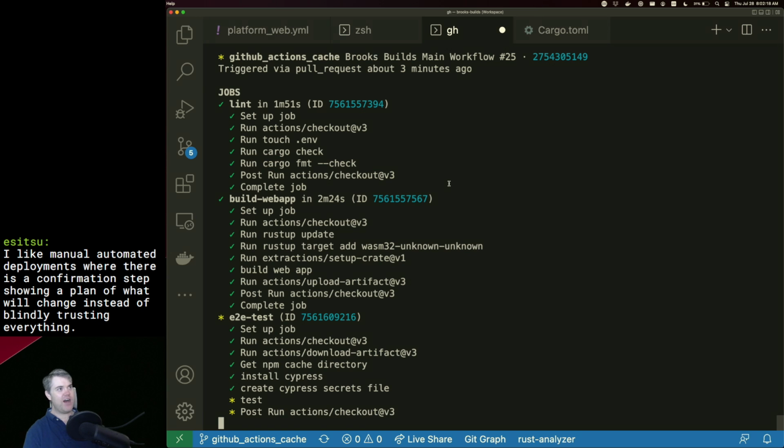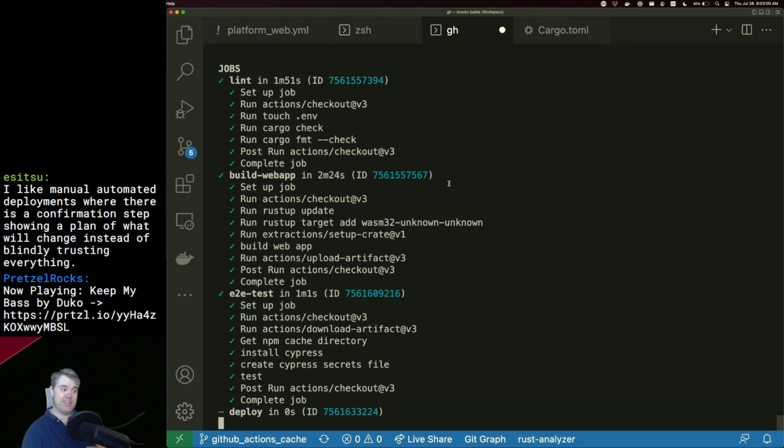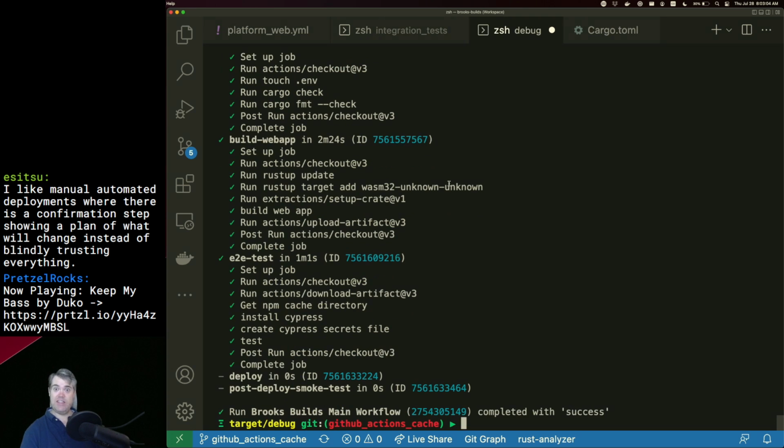You like manual automated deployments where there is a confirmation step showing a plan of what will change instead of blindly trusting everything. So what I like currently right now is doing a deploy to, well, if I have a dev. I don't have it right now because I have no users and no need for this. But basically, if I have a dev, when I merge into the main branch, deploy to dev. And if that fails, production isn't affected, and you can fix things and do hot patches and go. And the main branch should always be deployable to production, meaning that you could do auto rollbacks too, to roll back if that doesn't work.